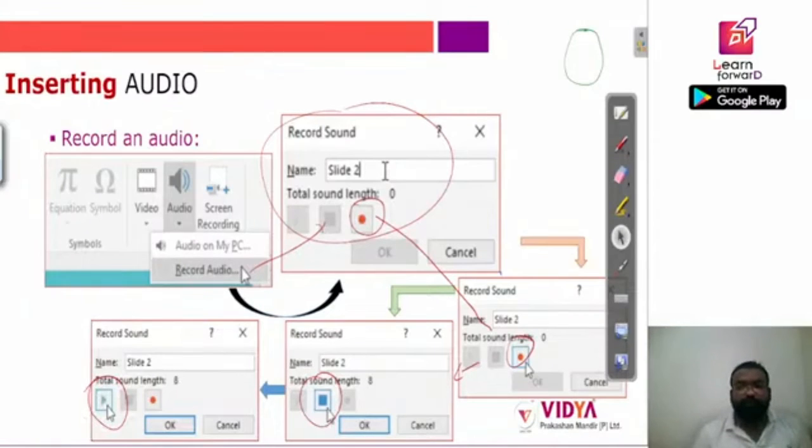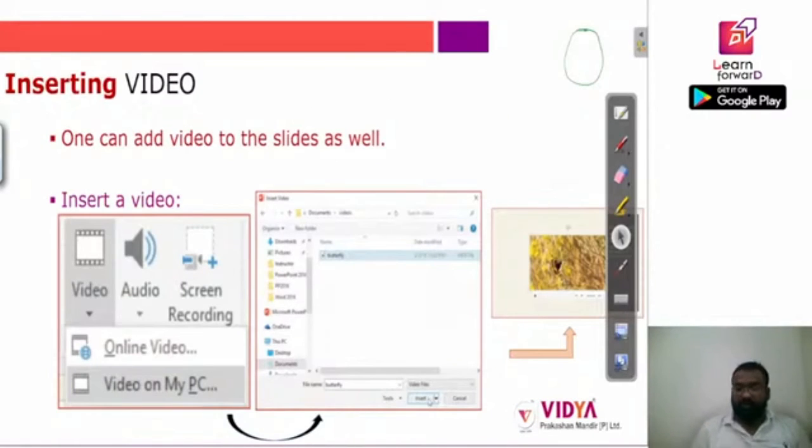Okay, so this is how you can insert an audio either from your PC or you can record your own voice. Now we will see how we can add a video. Similarly, like we are adding an audio file, we can add a video as well. For that, you can insert it from a PC or you can go for online. So we are going for the PC one.